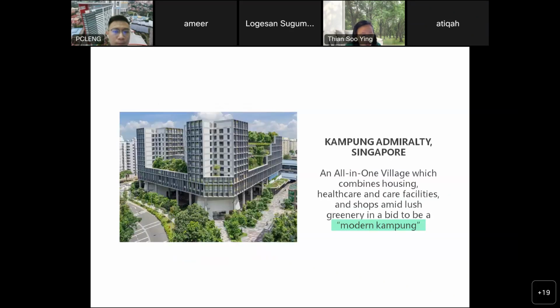So over here, I think closest to us, Kampong Admiralty in Singapore. This is on a 2.2 acres piece of land. It is conceptualized as an all-in-one village with combined housing, healthcare, and care facilities, and shops with greenery, to be a modern kampong. I guess this has won many awards, and this is probably one of the earliest developments in Singapore that takes senior living another level up.